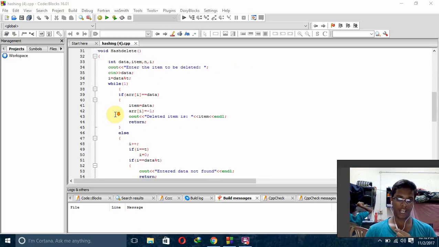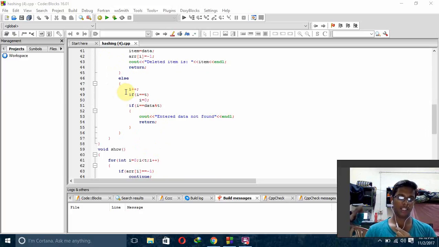Now the void hash delete. In the same way, the data to be deleted is entered and the remainder is calculated. If array of i is equal to data, meaning the data you entered is available in that slot, then it is deleted. Or else it searches through the successive slots, and if it finds it, it is deleted. Or else if i is equal to data mod t, you can specify that the data is not found.